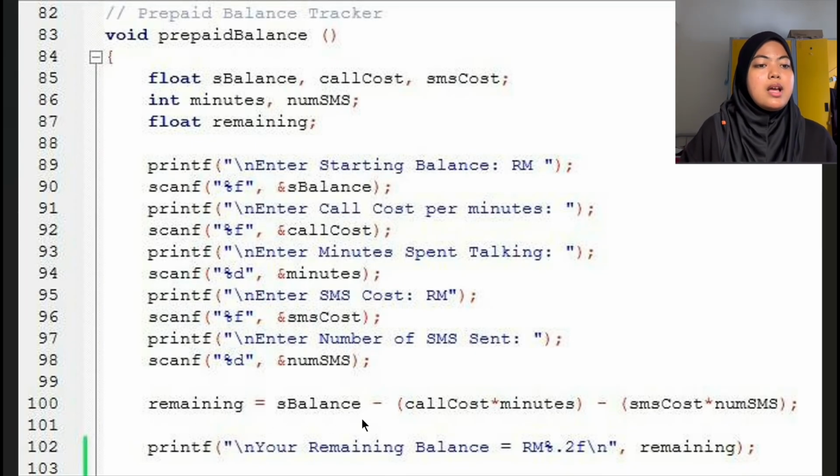So for the calculation and output, in line 100, which is the formula, this is where the call logic happens. The program calculates total call cost by multiplying call cost times minutes, and total SMS cost by multiplying SMS cost times num SMS. It then subtracts both totals from the starting balance and saves the net result into the remaining variable.